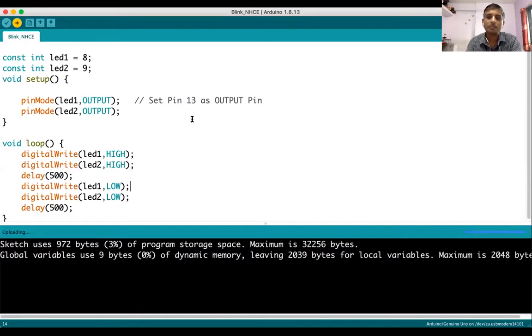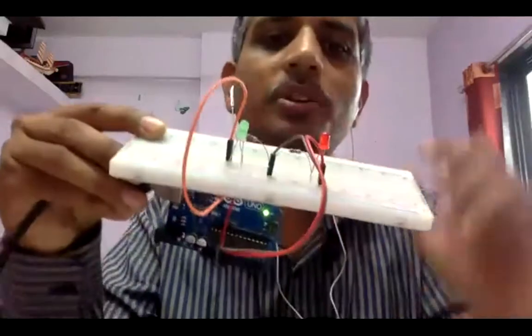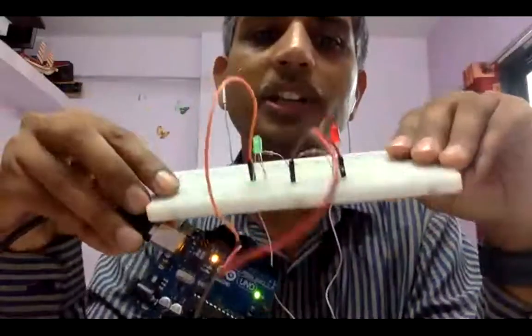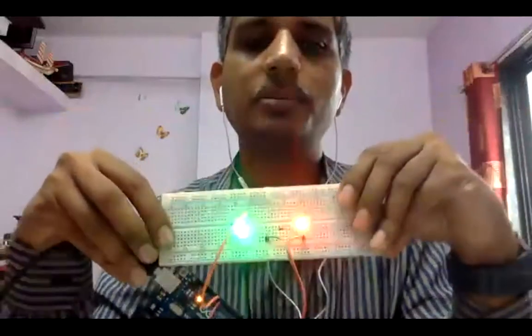It is still compiling and it is uploading, and you can see here the output. I'm stopping this share. Okay, you can see both LEDs start blinking now.